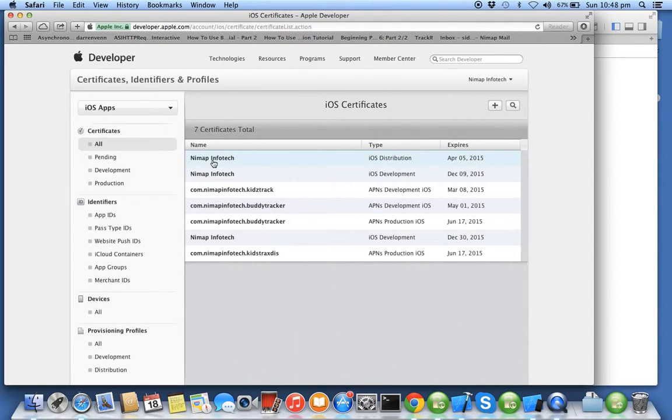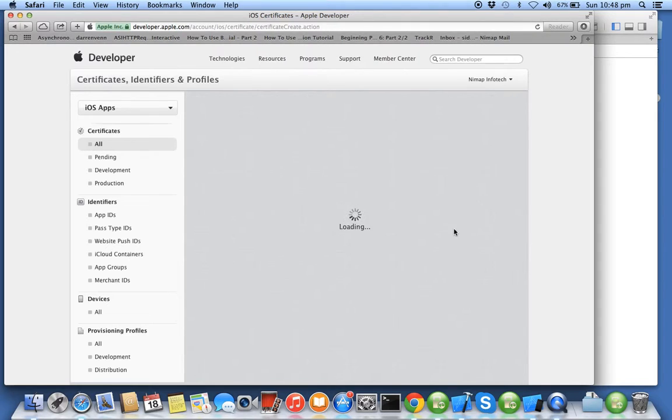Now if you see, I have Nimap Infotech as a distribution certificate. I have the development certificate. Just ignore this certificate because they are meant for the Apple push notification, which is out of the syllabus for this tutorial. So whenever you want to create a new certificate, you can click on this plus button.